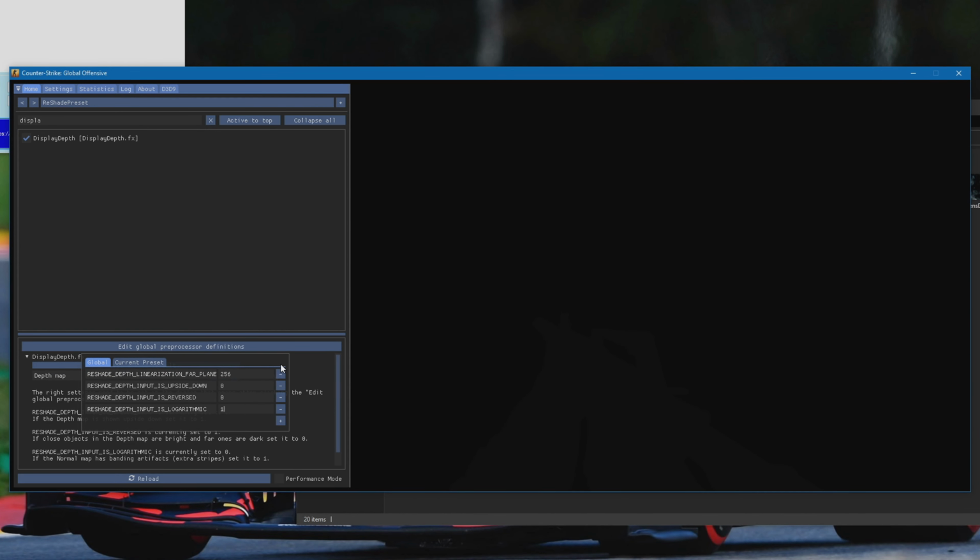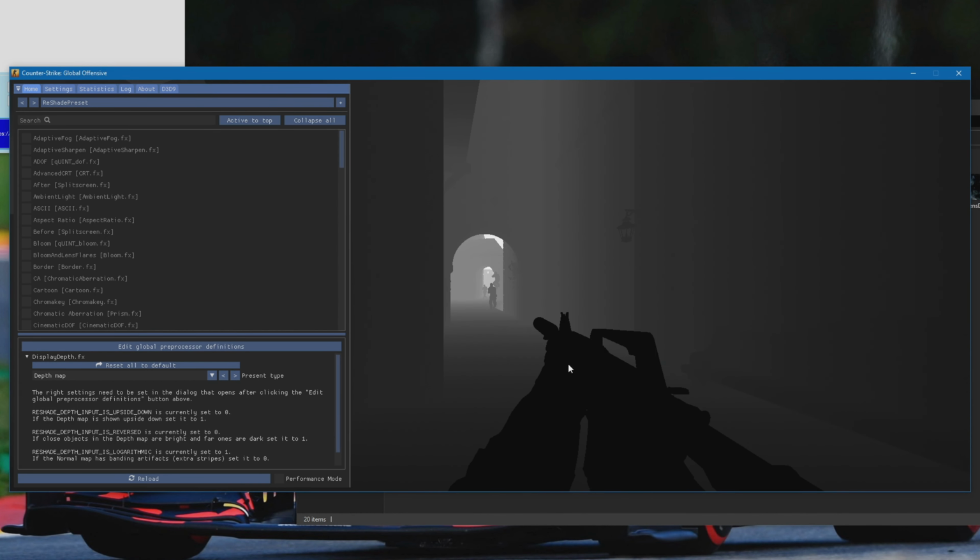Alright, so these are the values you should have. Just click reload and you should be able to see the depth map. Now 256,001 is the value you want if you have an NVIDIA card. You can play around with different values if you really want to, but generally this is what you're probably going to want. If you're on an AMD card, this may not work.